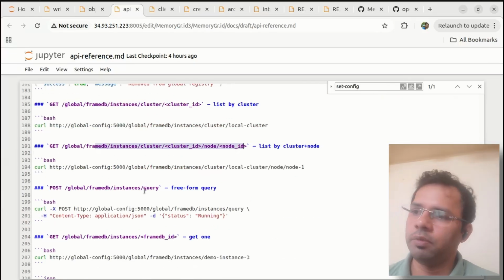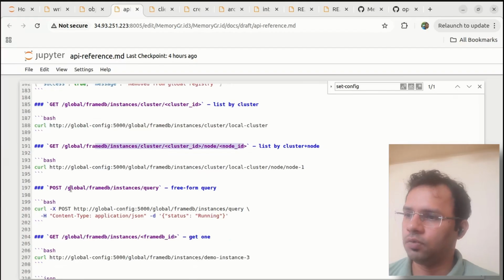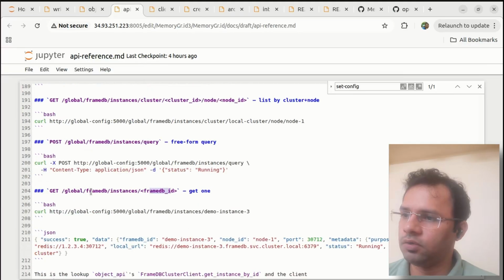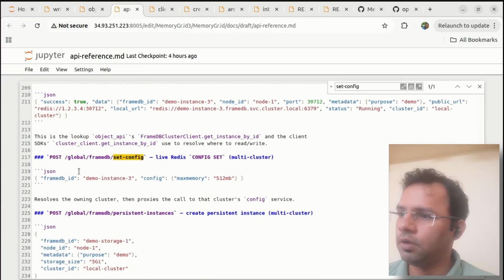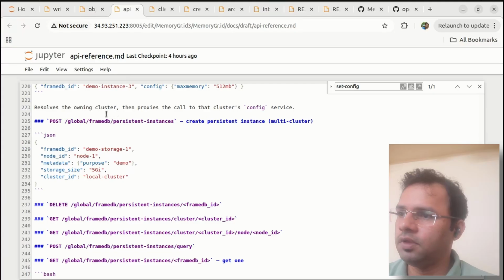Those APIs we have already seen earlier. It's a free-form query, like a Mongo kind of query you can do, and get one particular instance. That also we can do here. And also you can do a set config, which is the equivalent of config set. That also we can do. And also for persistence, you have the same things. Create persistent instance.